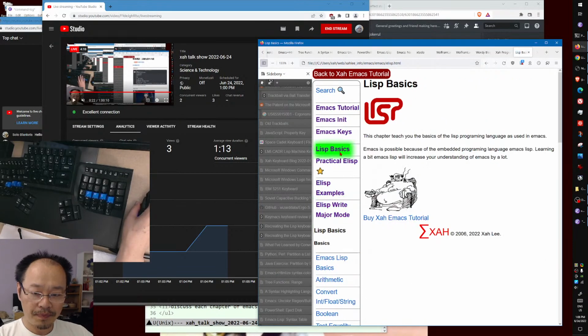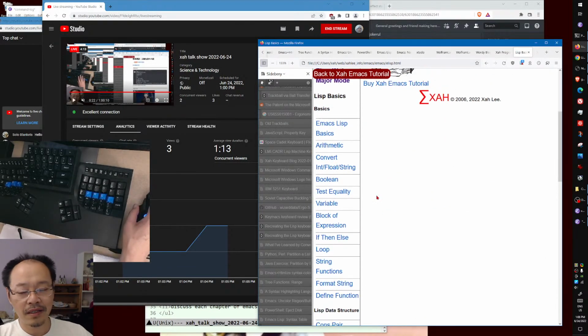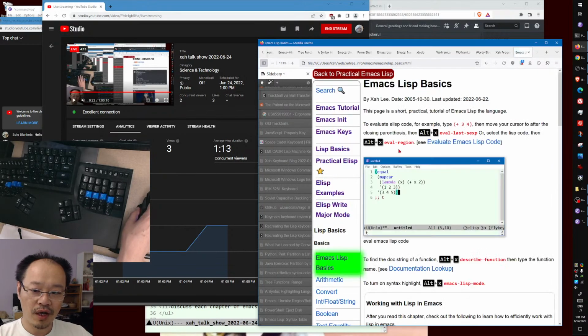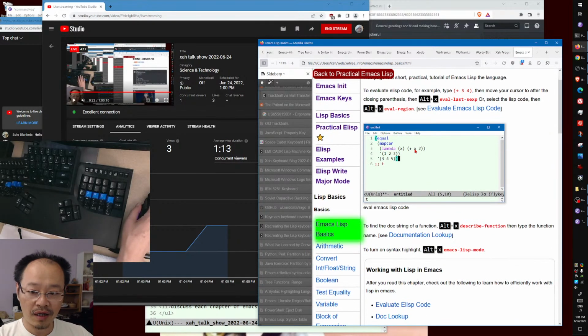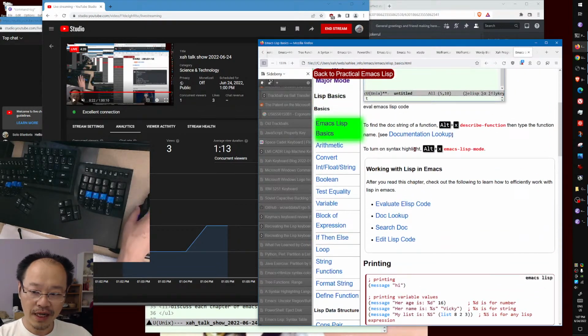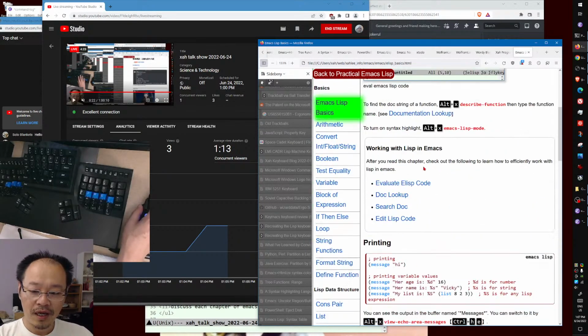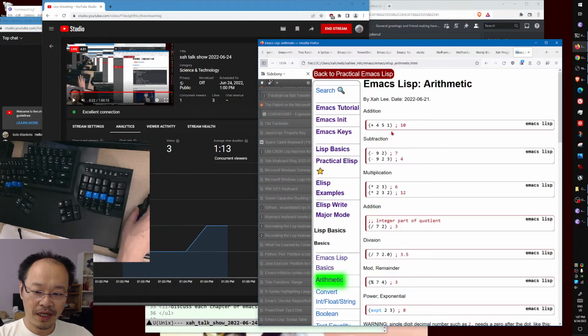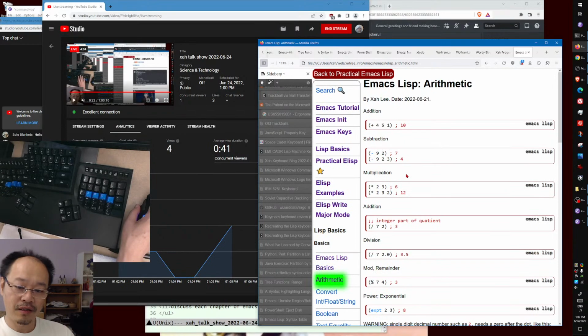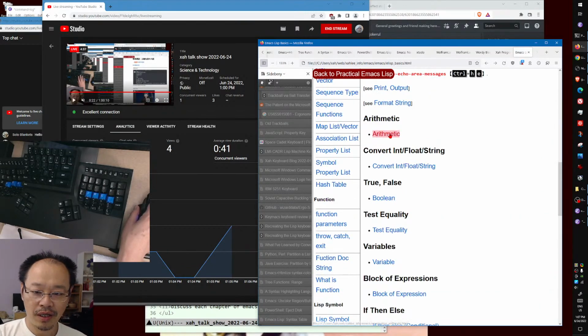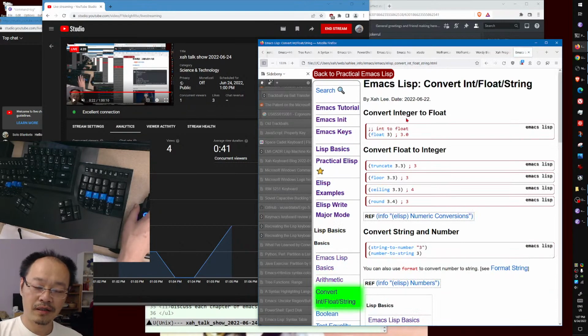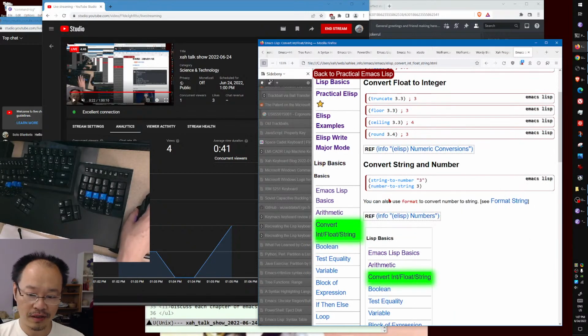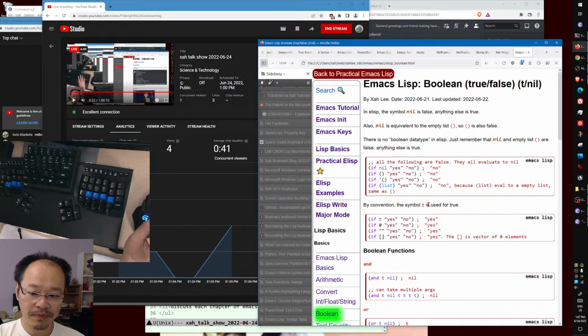Now, Lisp basics is all the basic language elements. You have an introduction to Emacs Lisp: how do you start to run it, how do you evaluate Emacs Lisp code? Then the basic elements of a programming language, such as how do you print, arithmetic: plus, minus, multiplication. Then you have converting integer to float, float to integer, number to string, string to number, and so on. And then you have the Boolean type, which is true and false.